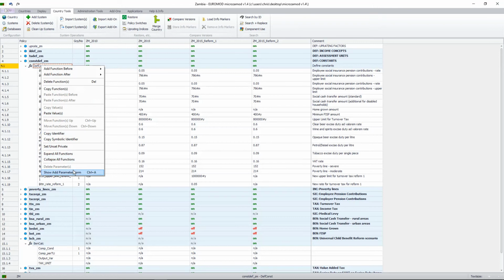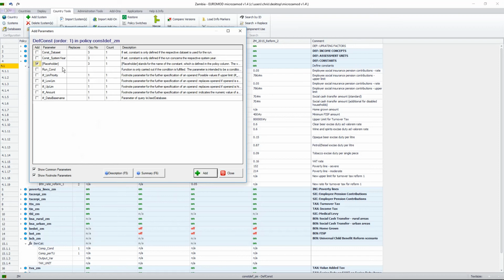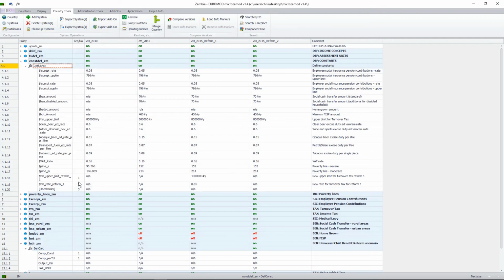as we did with our turnover tax reform, go to show add parameter form, go to placeholder. You can keep the one under the count column because we're only adding one placeholder this time. If we go to add and close that, as you can see, it's been added to the very bottom of our const def policy, and then again we will rename it. In this case we can call it BCH because it's a benefit for children, and call it amount because it's the BCH amount, and just underscore reform because we know it's a reform, and maybe underscore 2 because it's our reform 2.